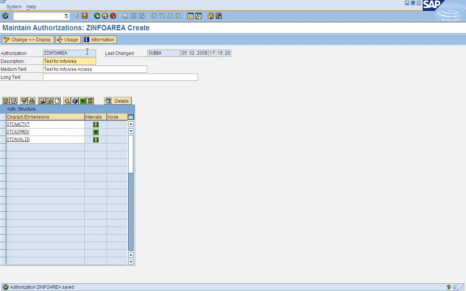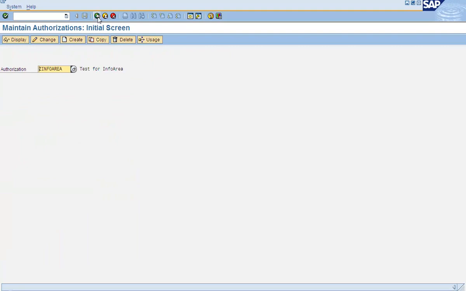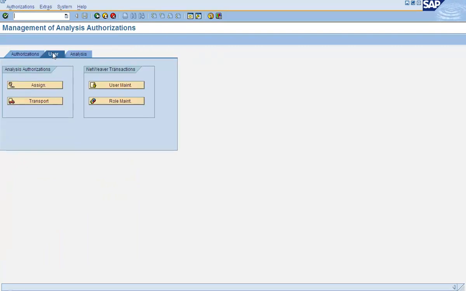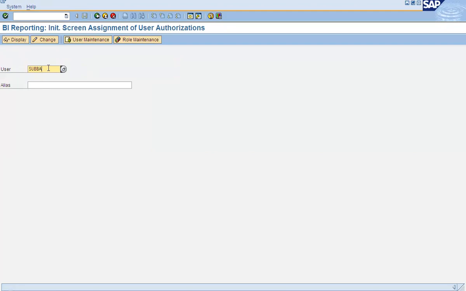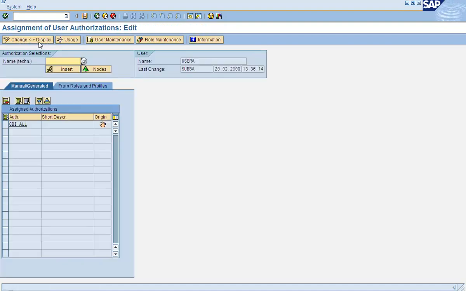Now this analysis authorization can be assigned to a user in two different ways. So let's go back to assign the analysis authorization to the user. You can go to the user tab and say assign, give the user ID and click on change. And say the info area and insert it like this and save it. But we are not going to do that. We want to assign this through a role.